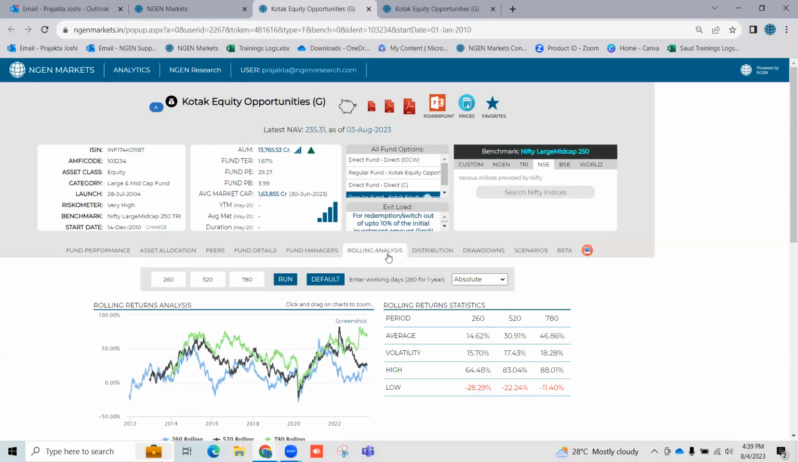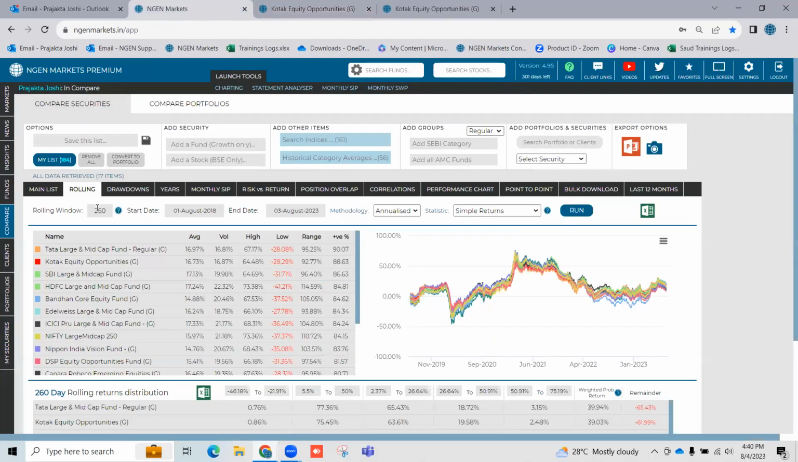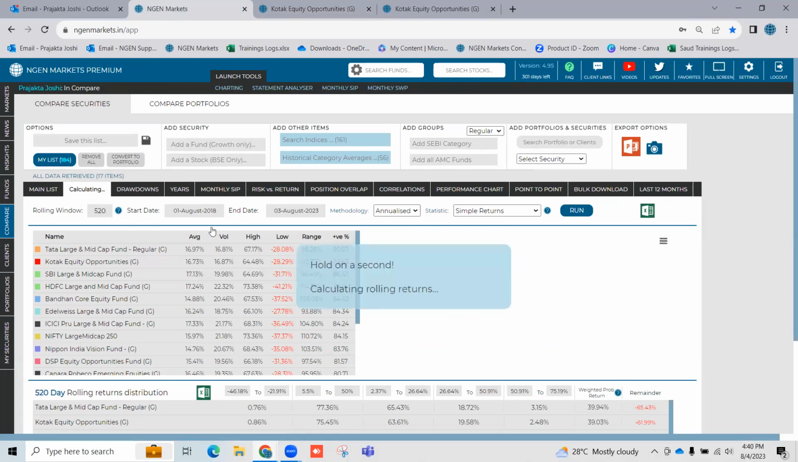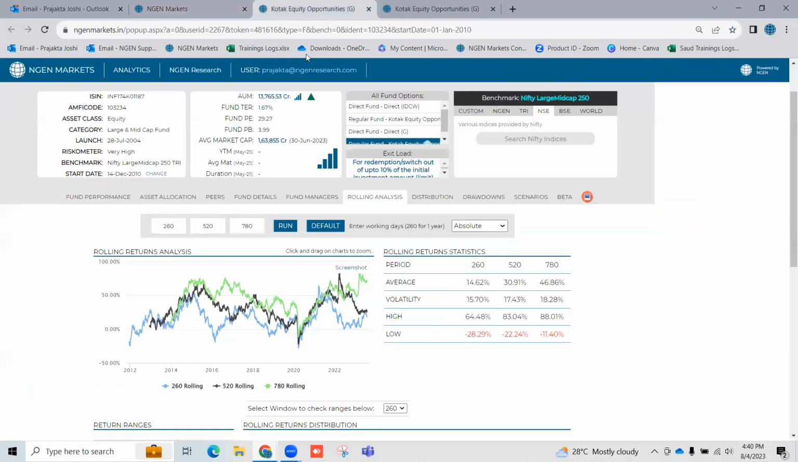When you click on this, in the compare section, you can typically check holding periods one at a time. Here you could check 260 days, that's 1 year equivalent. If you want to check for 2 years, you'll have to change this to 520 days, and of course a 2-year rolling analysis will open up. But we have made that parameter easier when you load a single fund. When you load single fund analytics, we have given 3 different time periods that you can customize and choose from.